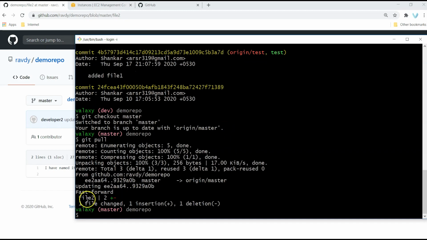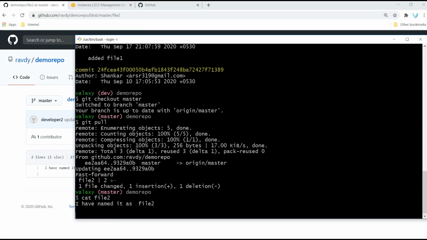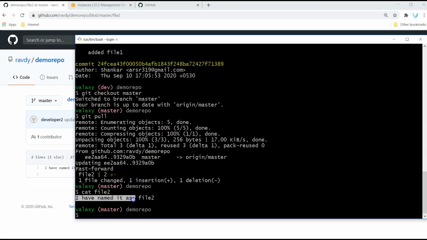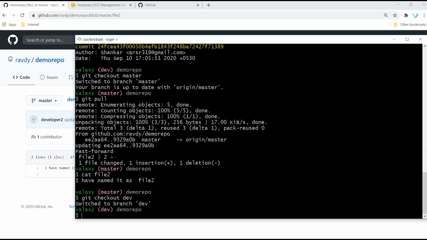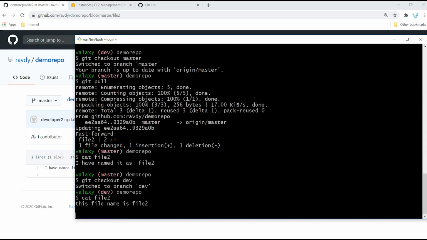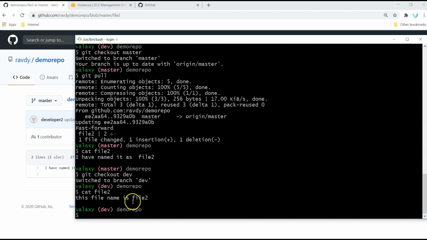A file2 has been updated. If I open file2, you can see I have named it as file2. That is the update we have received. But at the same time, as a dev branch, I have updated the same file, and I'm just switching on to dev branch. Git checkout dev. In dev branch, if I see file2, okay, this file2 is there. Now I would like to merge this file2 changes onto the file2 which is there in the master.